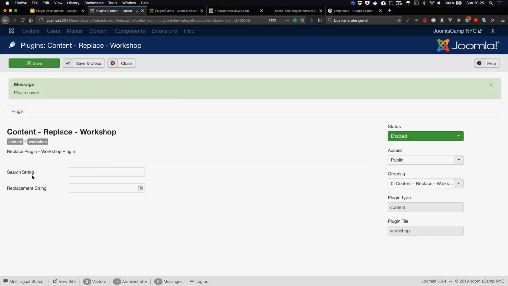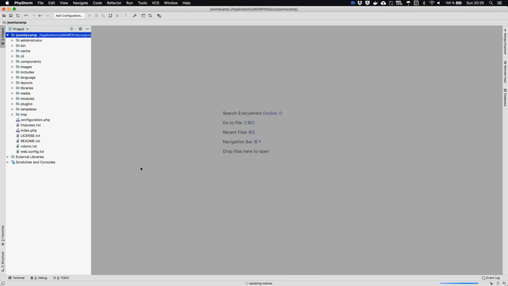So we're looking for a search string, and we replace it with another string. So it's really quite easy. It's quite a dumb example, but so that you get into it and understand how it works. So let's open the PHP Storm. I included the project in my PHP Storm, created a project with the name Joomla Camp. And now, we installed the plugin. It is a content plugin.